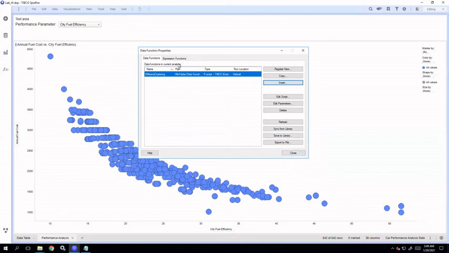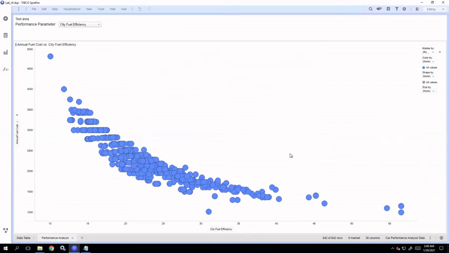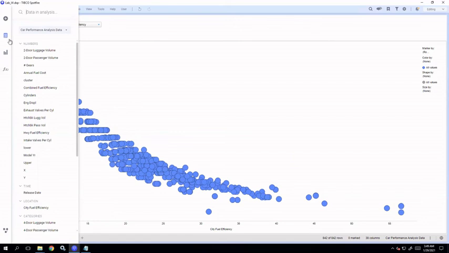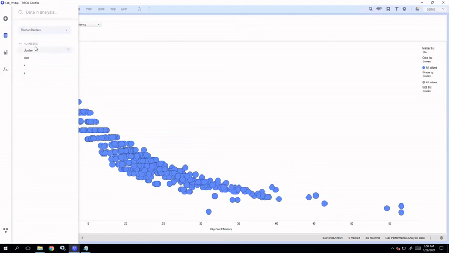Okay, now this data function has already been applied. How can we confirm that? Go to the data and analysis flyout, and here you can see a cluster column has been added to car performance analysis data, which was the output of our data function, k means clustering. And again, a cluster centers data table is also inserted with these 4 columns.